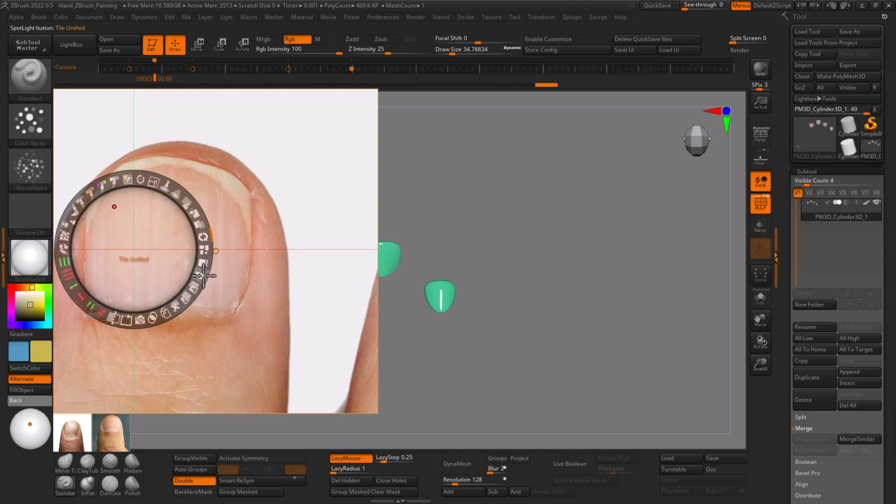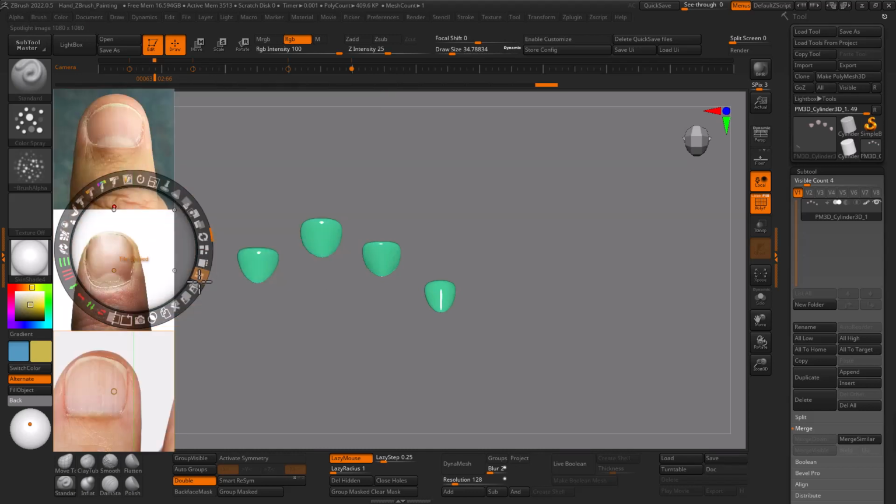The next one is called tile unified. Tile unified is going to do the same thing as tile proportional, but it is going to make all of the images the same height and same width, if possible. So this is how we organize our images right here.